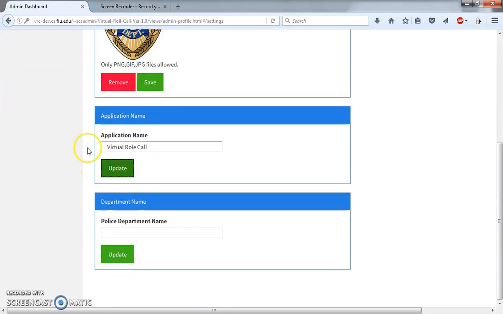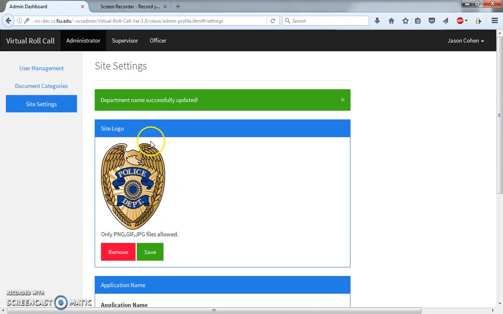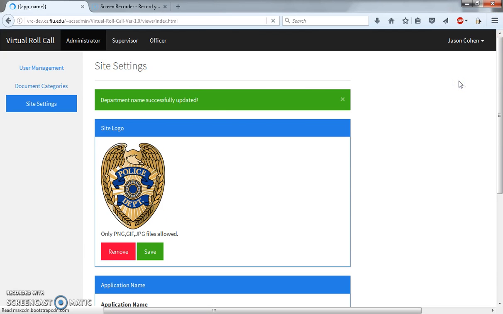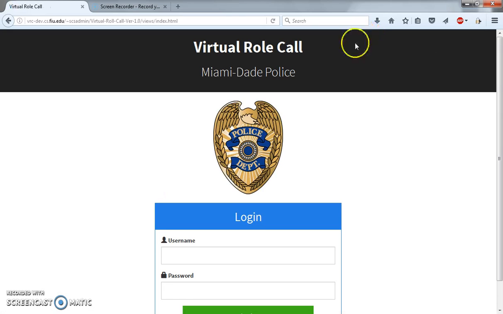So that's changed, application name, and then department name. So maybe the Miami-Dade Police Department is now using the system instead of Pinecrest Police. So I can update that. It told me the department name was successfully updated. So let's say I log out of the system. As you can see now, the badge is different. It now says the misspelling virtual roll call in Miami-Dade Police. So administrators are completely able to change the settings for each department.